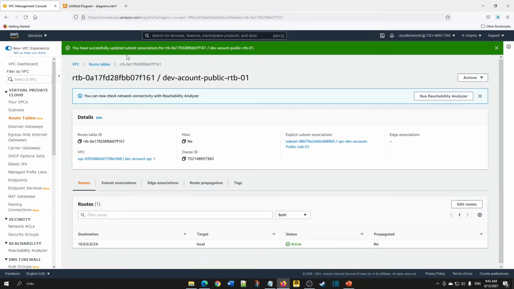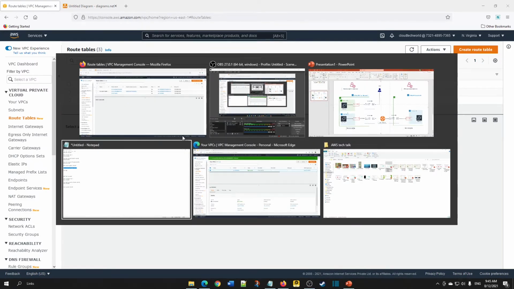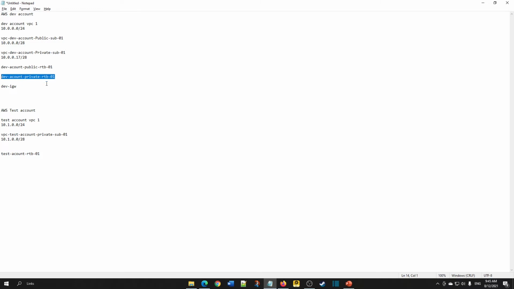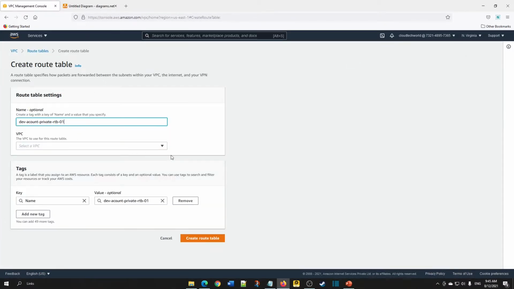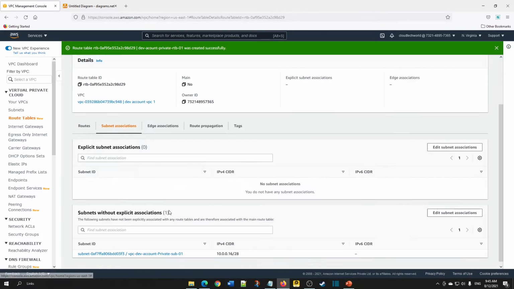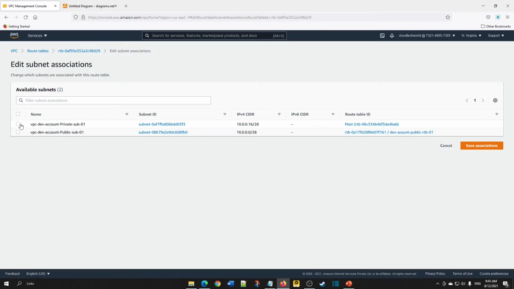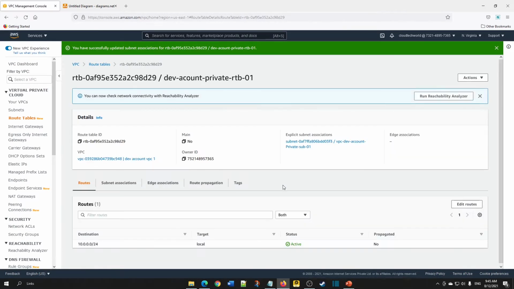Now the next one is we are going to create a private route table. Choose the VPC, click on create route table. Now associate the private subnet here. Remember that one subnet can be associated with only one route table, so that whatever you are trying to route will go to the correct address.